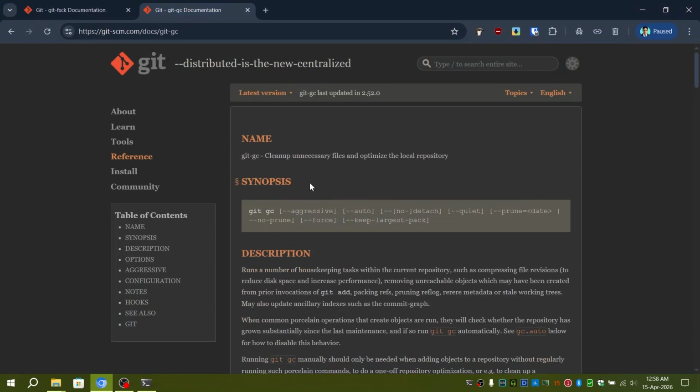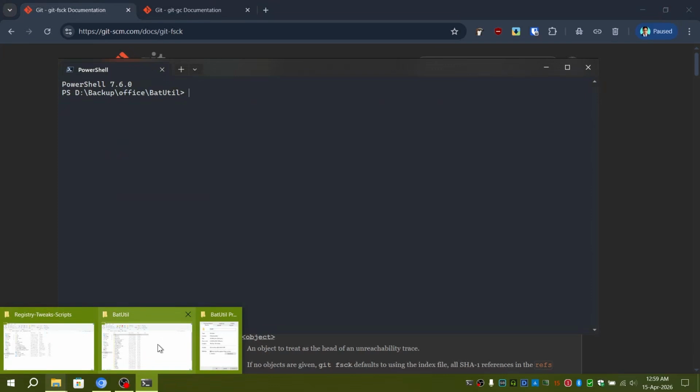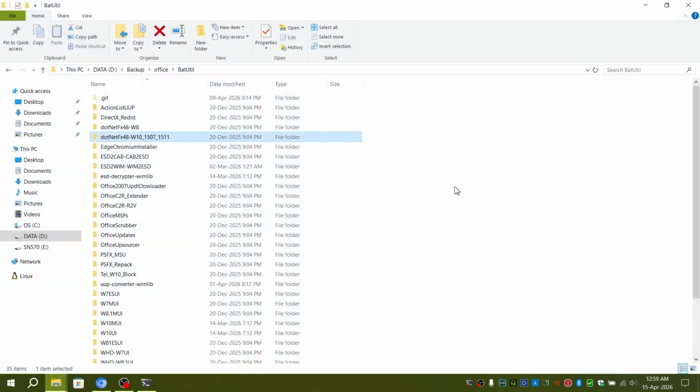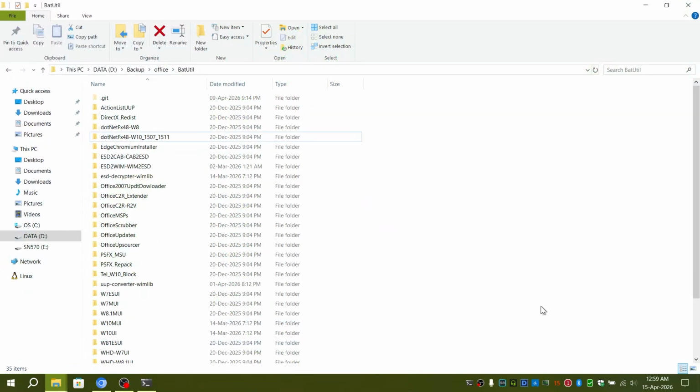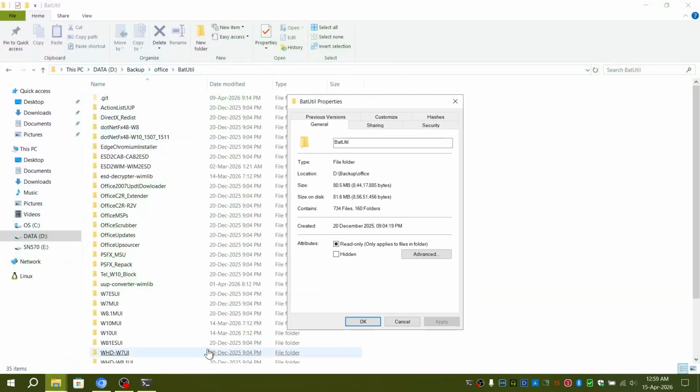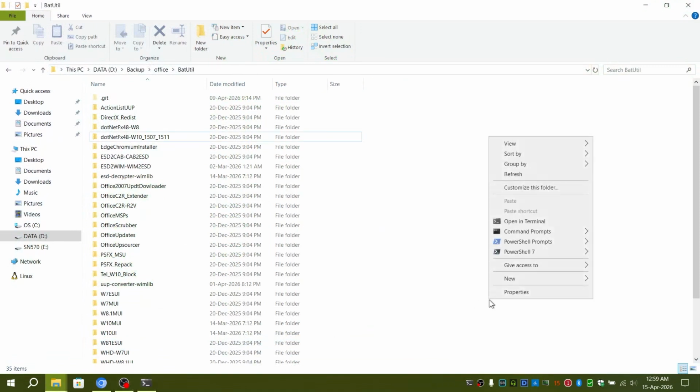So git gc is a command that helps you clean up unnecessary files and optimize the local repository. I'll just show you a few of the repositories. This is a frequently used Windows batch script from Abodi. This is just the maintenance and it does not hamper anything. It does not add anything new. As you can see, it is around 80 MB in size.